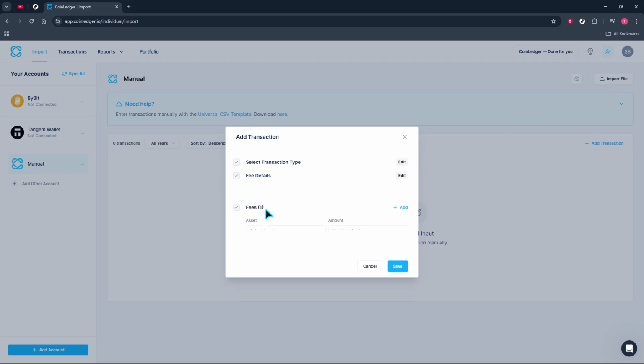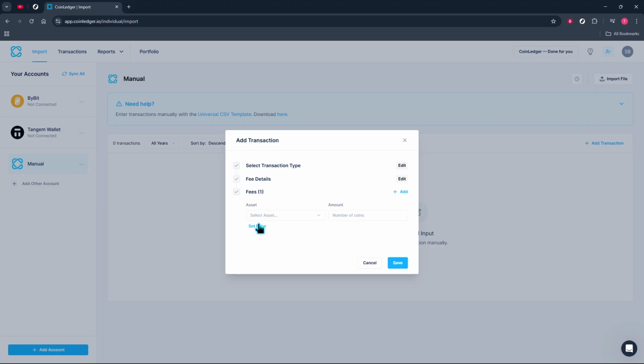Select Asset to pick the coin or token involved. Use the search bar if needed and click the highlighted match to confirm your choice. Type in the amount you transacted. Be precise with decimals. Click Set Price to input the fair market value at the time of the transaction in your reporting currency. If CoinLedger autofills a rate, verify it against your source. If not, enter the correct value so your cost basis and proceeds are accurate.